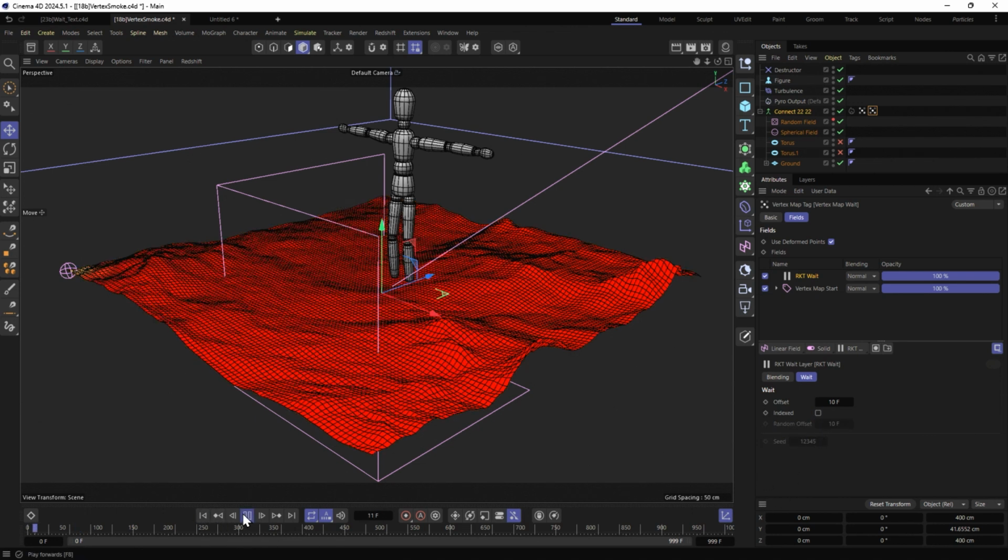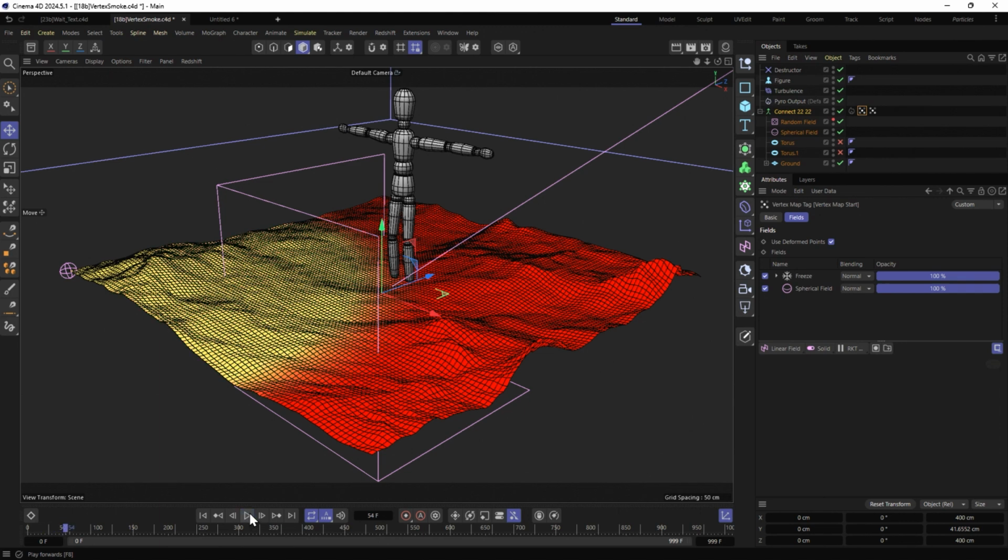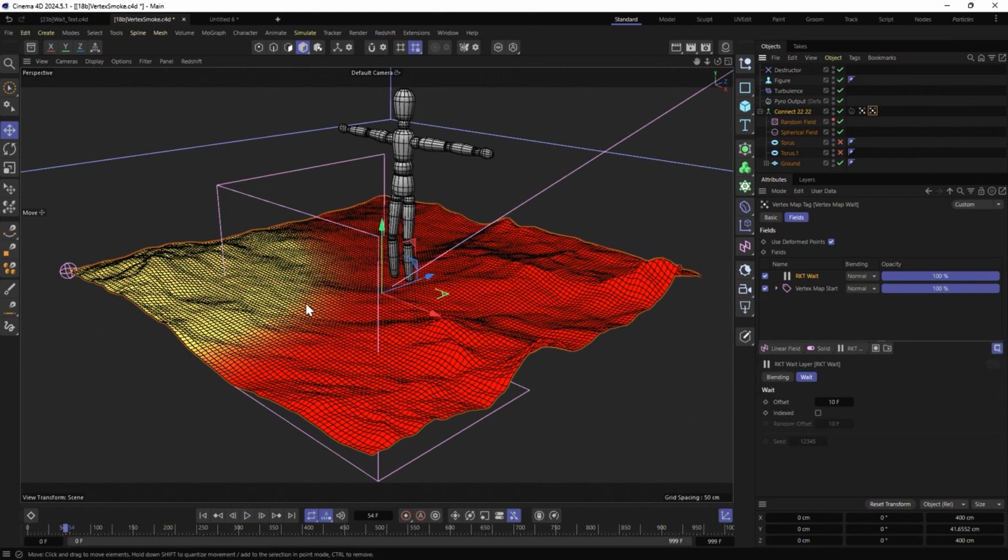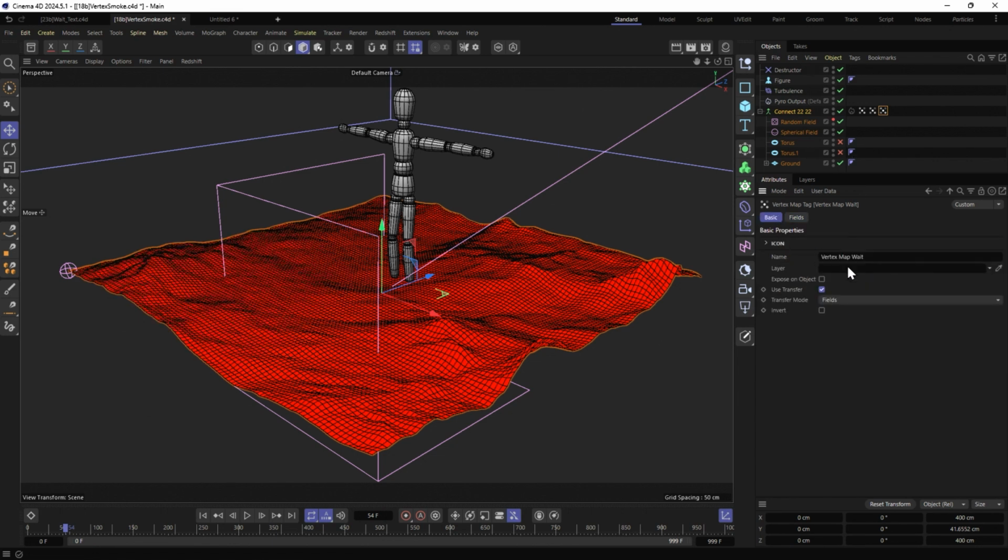So now we've got one vertex map, which is traveling across, kind of infecting the entire thing very quickly, and another one that's identical, but lagging 10 frames behind. So now that we've done that, let's make a third vertex map. So with this third one, I will say, I don't want the weight or the vertex map. And instead, I'll rename it to combine.